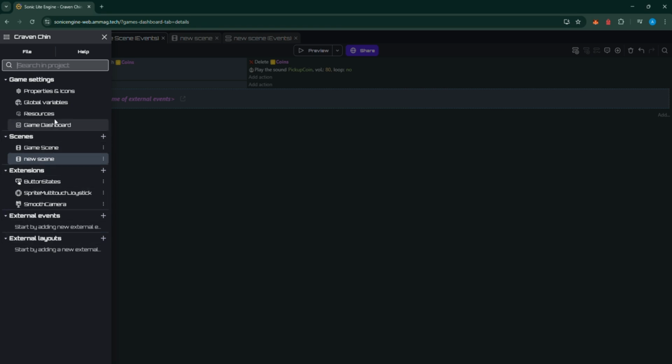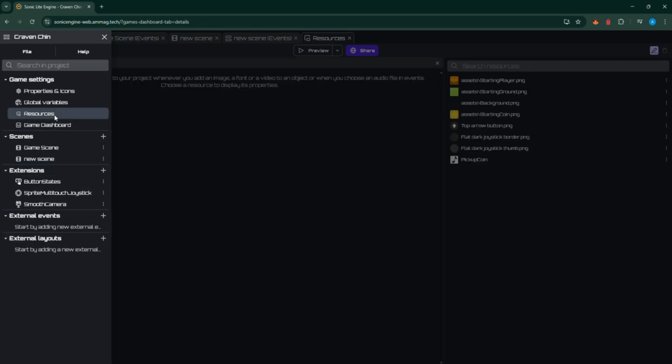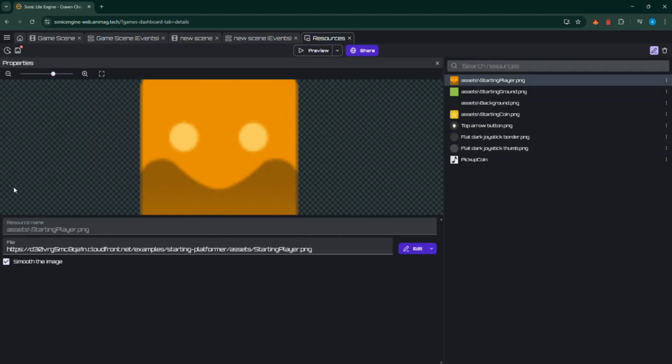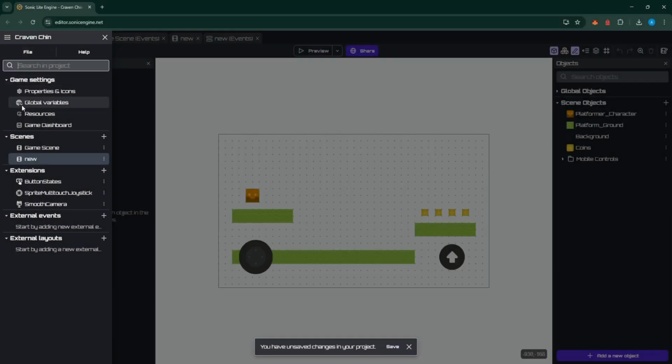Now onto the resources tab. This is where you manage your game's assets, images, sounds, and more. If you're using pixel art, you'll want to toggle something on or off for better control over your visuals. Lastly, there are external layouts, which are basically game scenes that are not limited to a single scene. These allow you to design levels separately and load them into your game scenes dynamically.